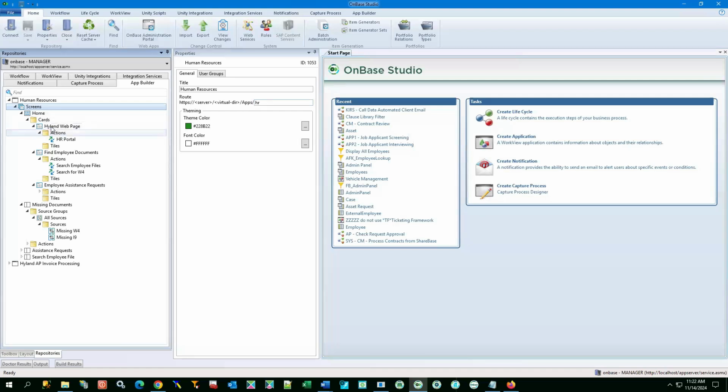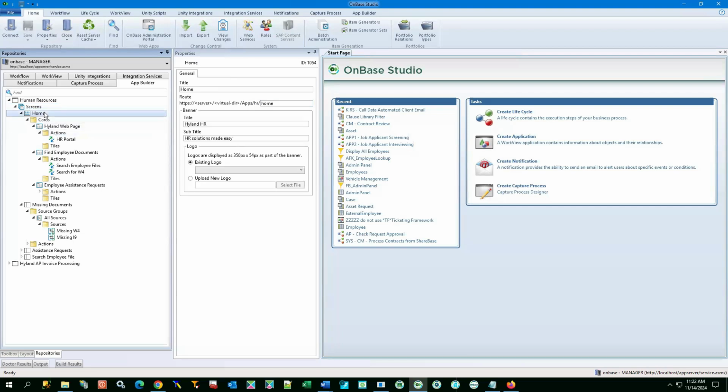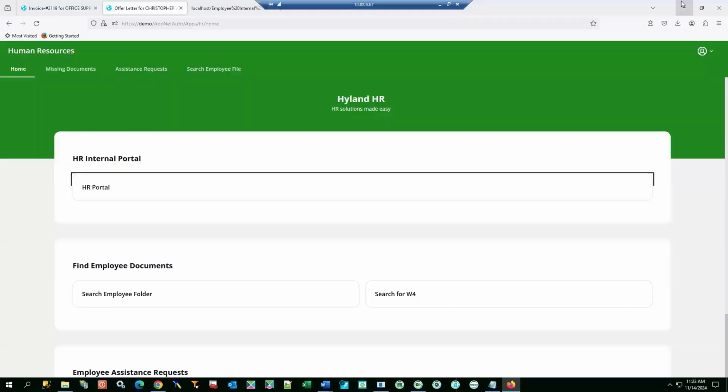You can see here that this changes based upon what section you're on. Traditionally, most people are going to go to a home section and then branch out from there.